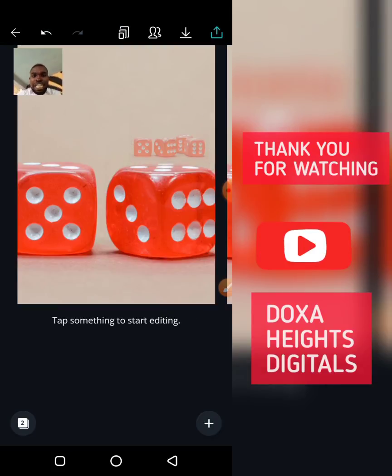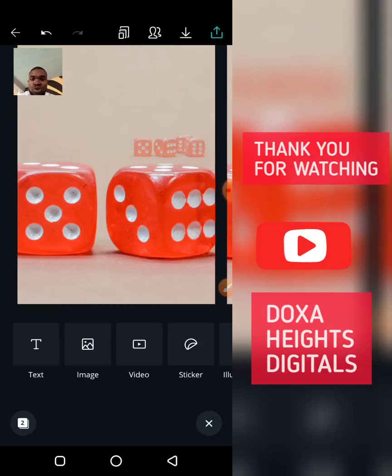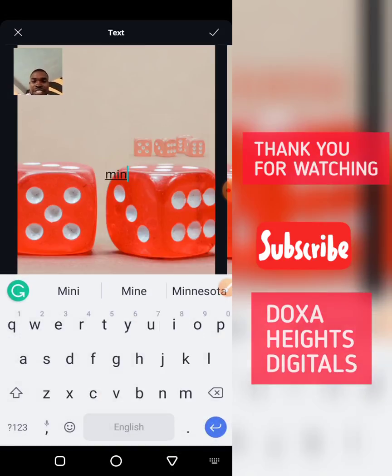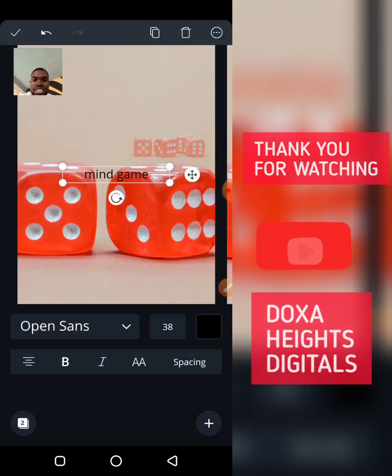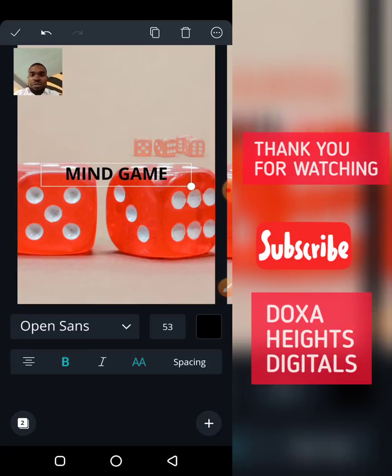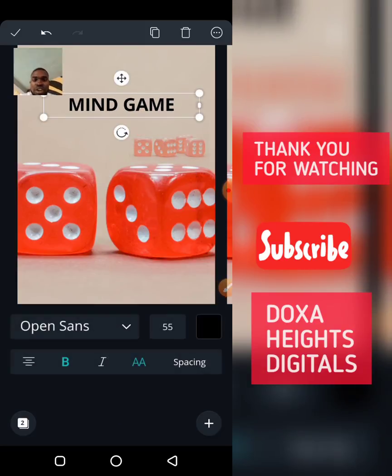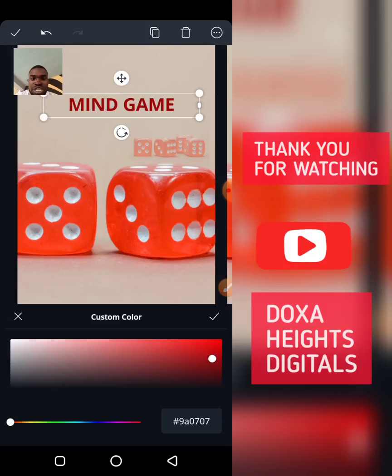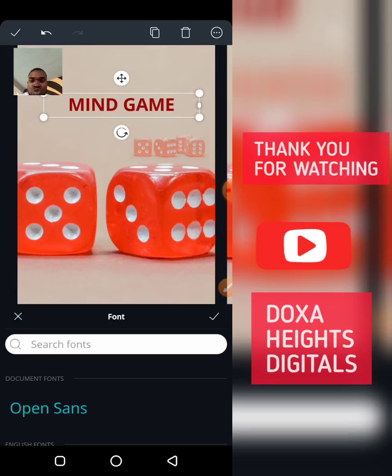We're good. Then the next thing I'll do is add the title of the book. I'll add the text. Then I'm going to write Mind Game. Okay, then click on this particular one, then make it bold. Don't forget. So I've made it bold. Click on this Mind Game. I'm going to change the color so that it matches what we have. Make it a little bit of dark red. Yes, very good. Then I'm going to change the font so it doesn't look too empty.